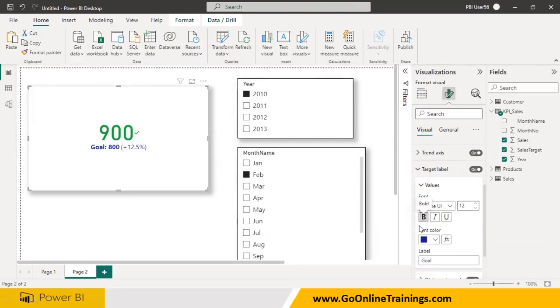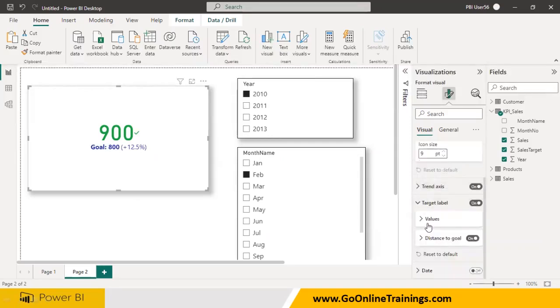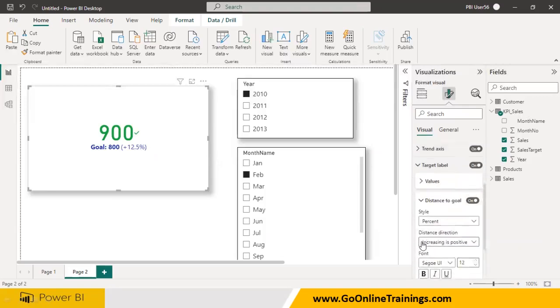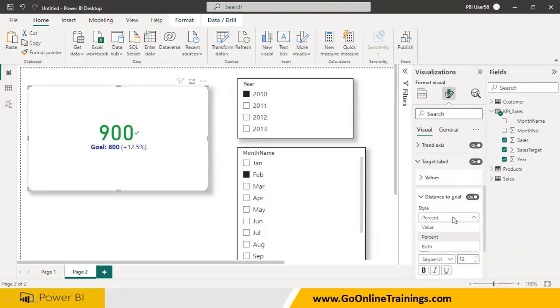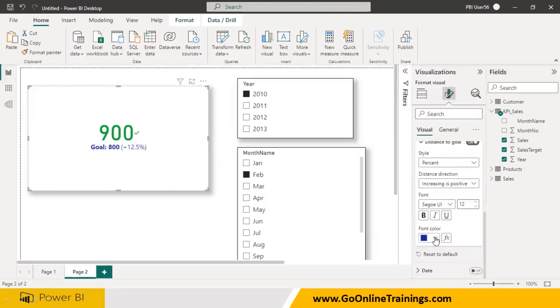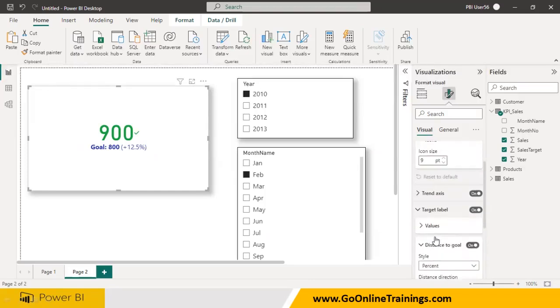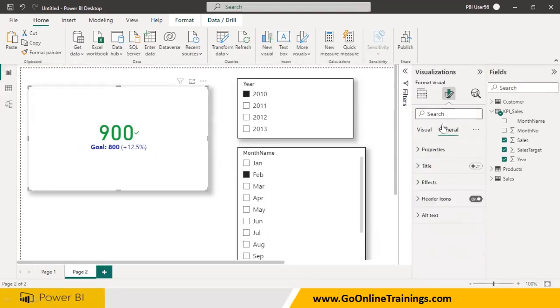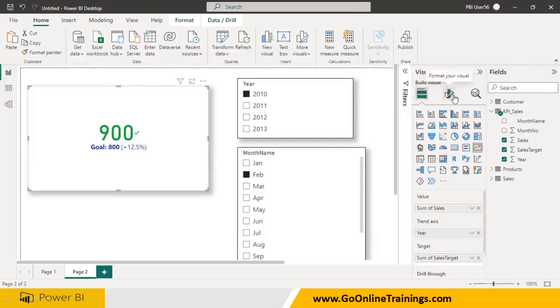This is what is called value. So whatever you wanted to modify, distance to goal, percentage I am showing. So actual value, if you wanted to have, you can have like this. Or if I need both, you should be able to get both, but both will confuse the customer, right? So this is how we should be able to customize and use this. So these are pretty much easy, straightforward. That is what is called KPI control.